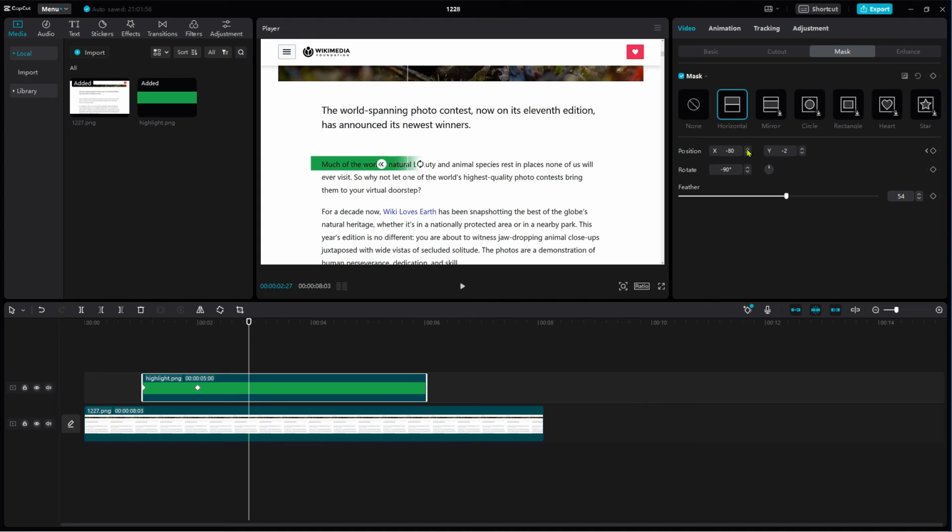By the way, as you probably know, CapCut is smart. When moving the playhead and changing the position of the mask, you don't need to press the button each time to create the keyframe. I'm going to change the feather settings a bit. That looks good to me. Let's have a look from the beginning.